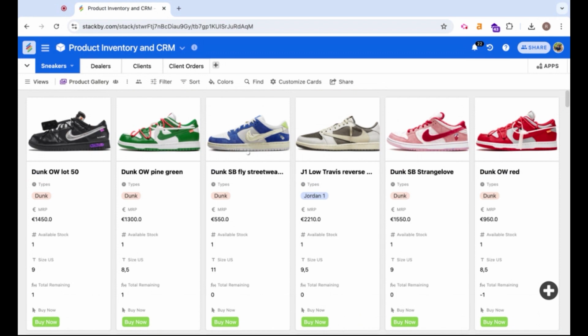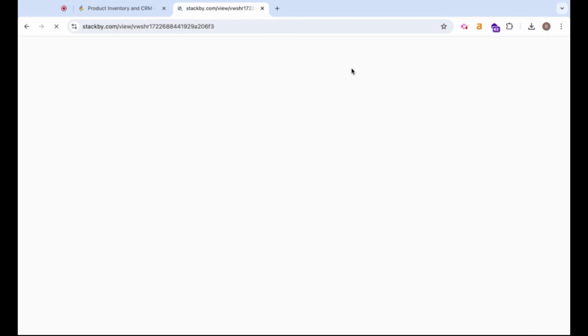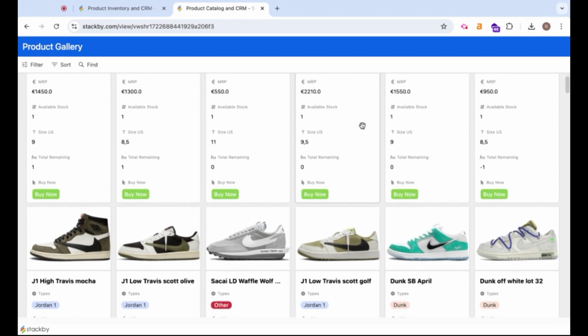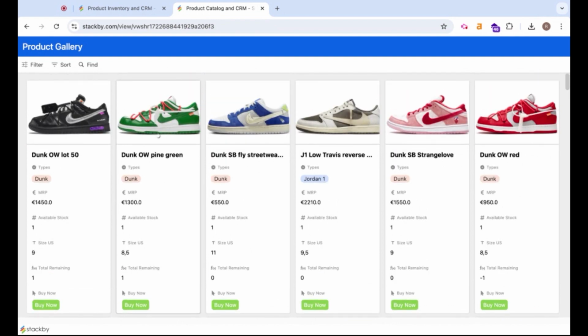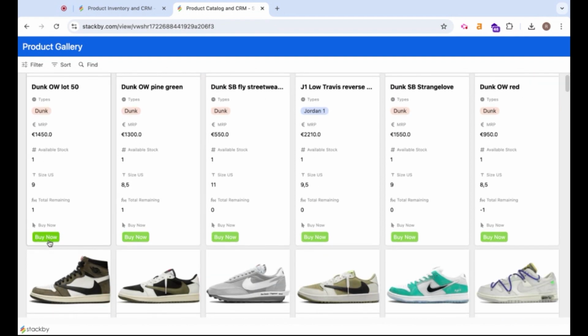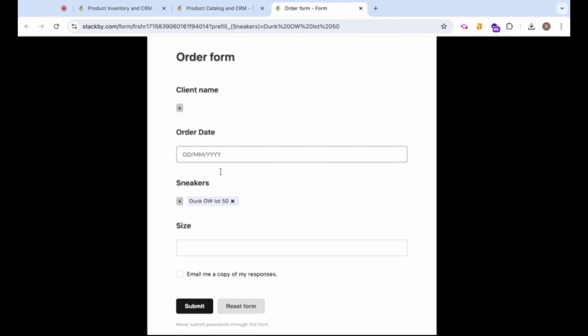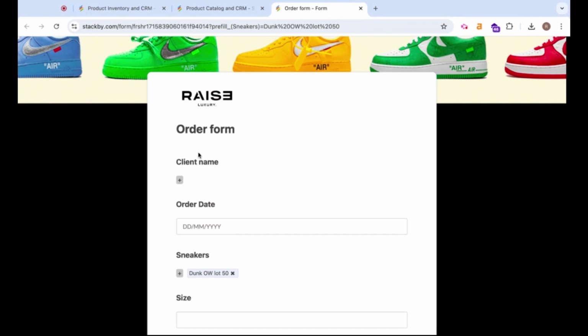Now, if you want to share this with anyone, you can just embed this view, create a view URL, and just share the link. So this becomes a real-time product catalog. Now here, what we did was add an individual buy now button. Let's say you're interested in a particular sneaker. You can click on buy now, and it automatically opens an order form, right? And you can just add a client name, the order date, and the size, and the sneaker is automatically selected. Now let's get to how we are able to do this, right?